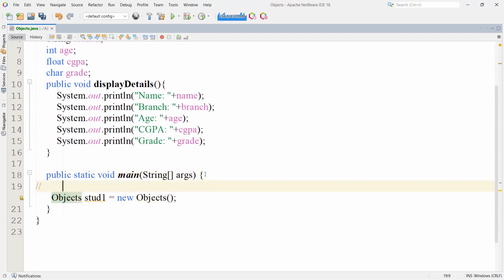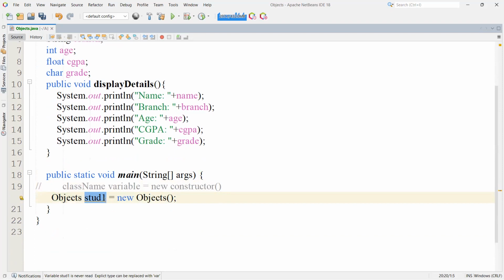So the syntax is class name, variable, new keyword, and constructor. I will explain what a constructor is, don't worry, but this is the syntax. Okay. Now my object student one is created. It means we have called one student to get up.